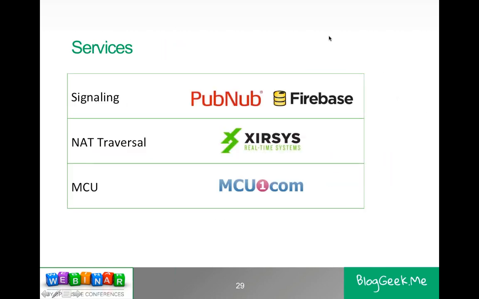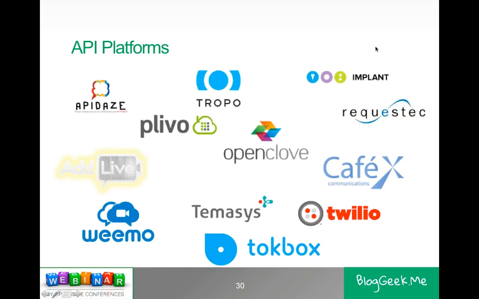From there, you can jump into the API platform space. And there are a lot of different API vendors out there, a lot more than one, each one giving different types of capabilities. Some of them focus on video, some of them only on voice, some of them enable connectivity to PSTN, others don't. They have different types of SDKs, different types of fallback when you look at Internet Explorer and Safari, and different capabilities.